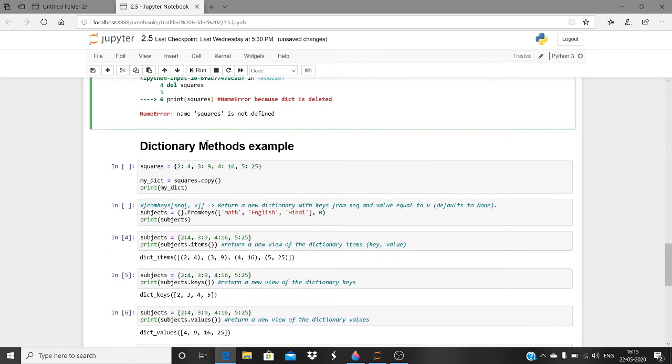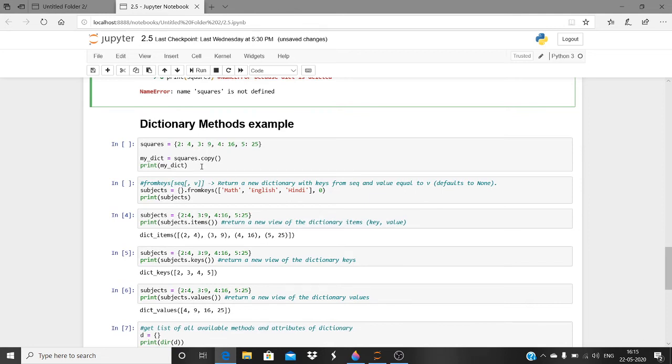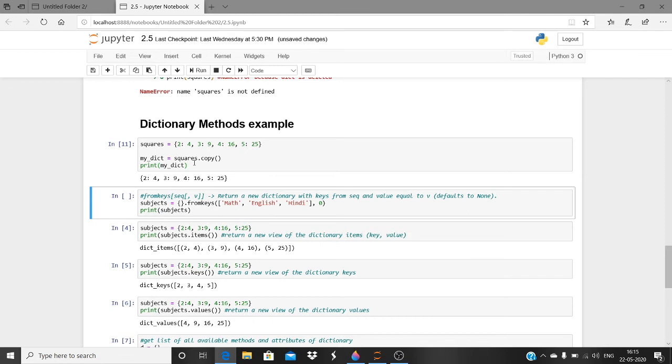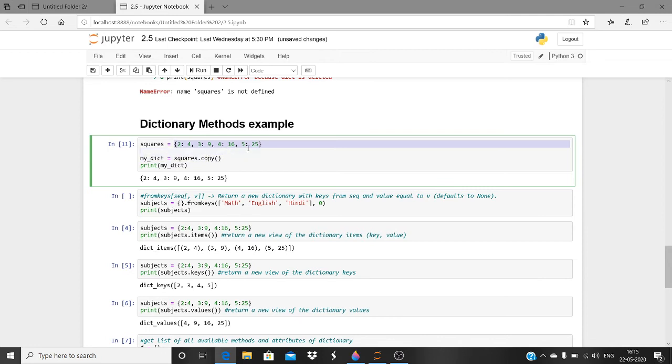Okay, so dictionary methods. We are creating a dictionary squares, 2, 4, where 2 is the key and 4 is the value, something like that. Okay, and my dict is equal to squares dot copy. We are copying the whole squares dictionary to my dict. Dot copy does it. So when we print my dict, we get the squares.